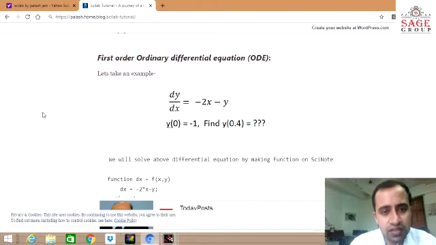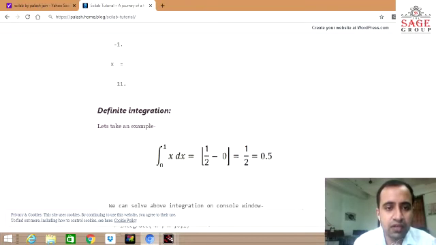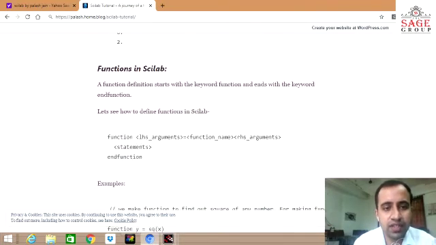Now to solve this first order differential equation, we will make use of functions. I have already told you the definition of a function in Scilab. As you are aware, many students learn many languages in software, that is C, C++. The definition of a function is the same for all languages, but only the syntax changes. In Scilab the function starts with the keyword function, and it ends with the keyword endfunction.